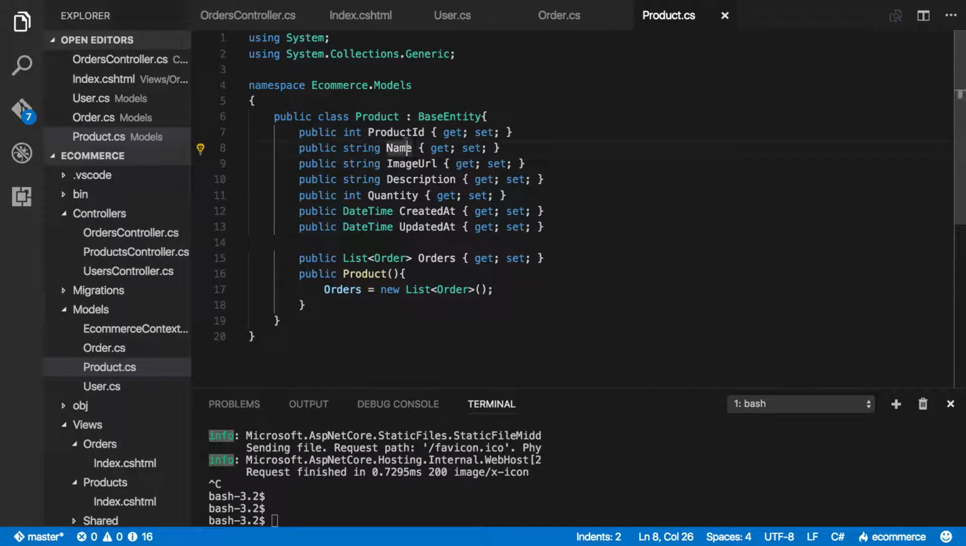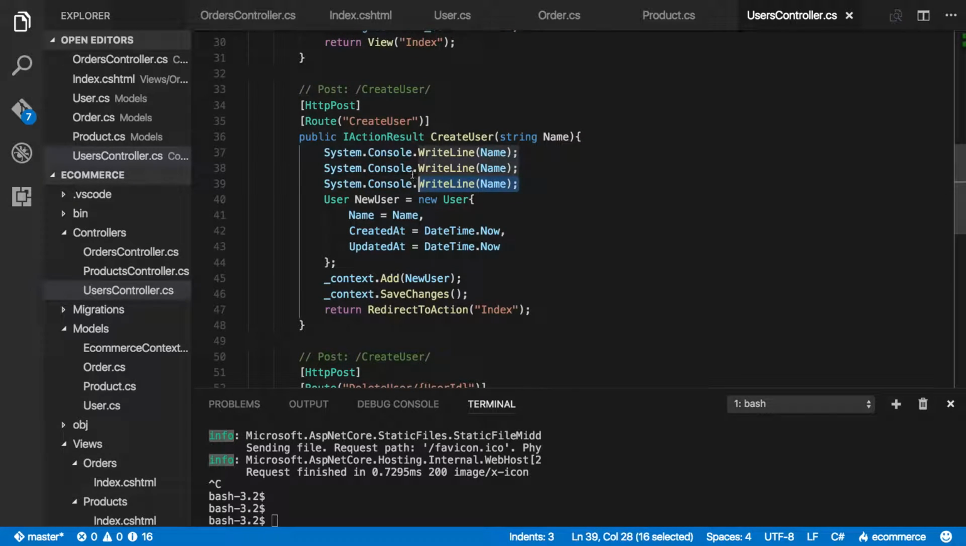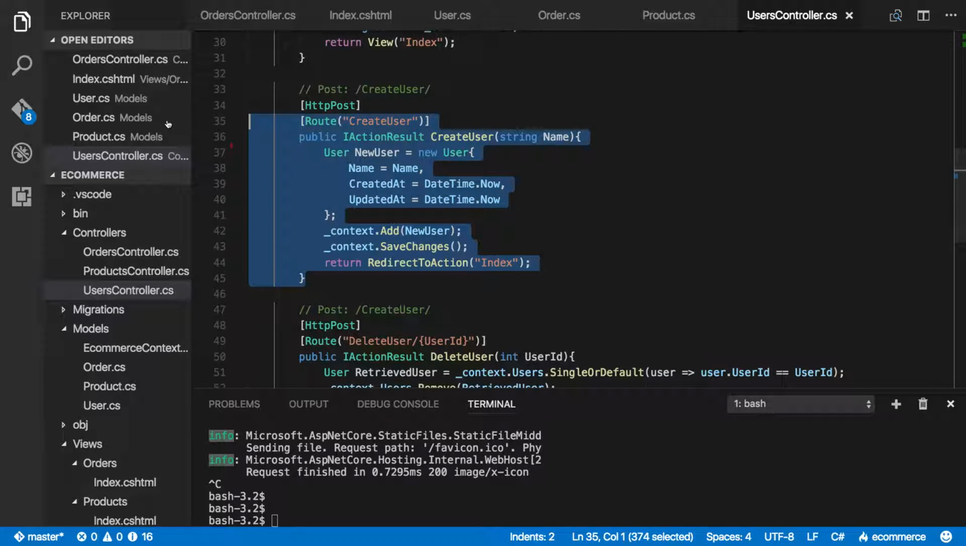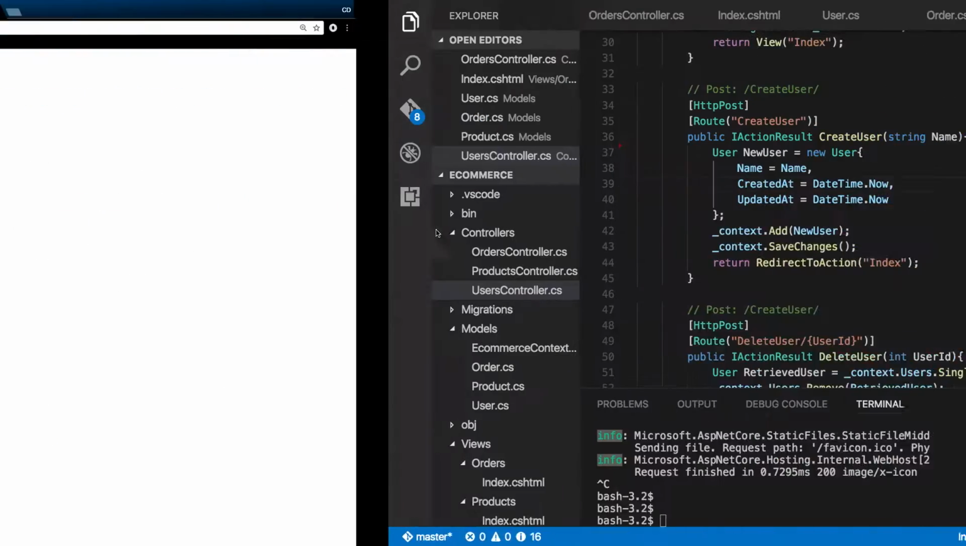So if we take a look at maybe our users controller, here is our create user. Don't need these print statements. From my form, I get a string called name. I create a new user of type User, I set its name, created at DateTime.Now, updated at DateTime.Now. Add the new user, save the changes, redirect to index. Super easy, right? Any questions about what's happening in this method, my create user method? Pretty straightforward. Cool.